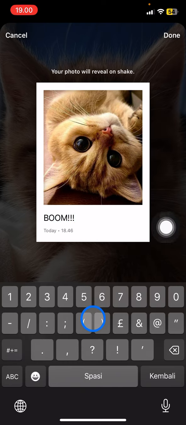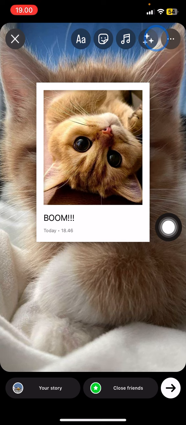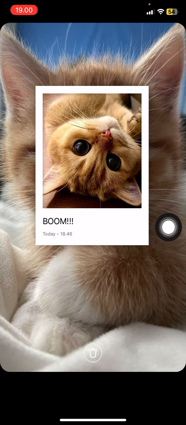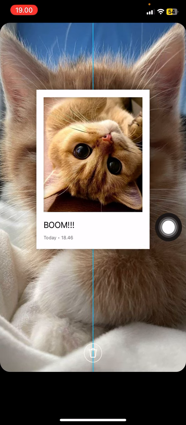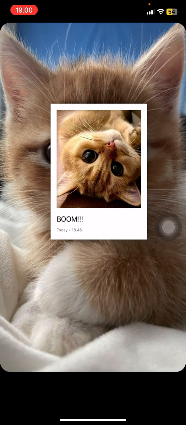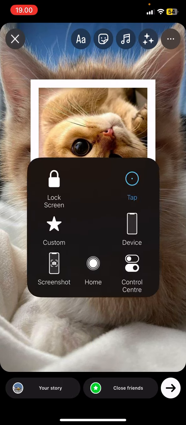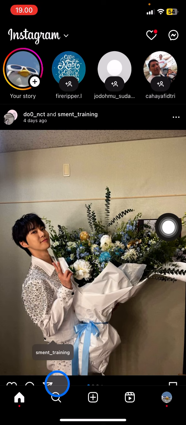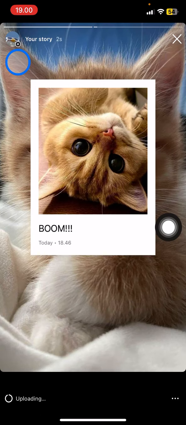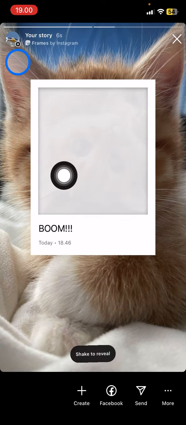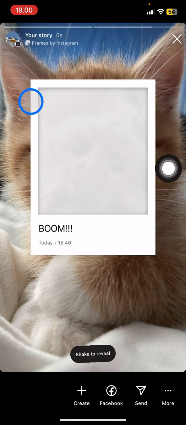And now you just need to click done. So we also need to replace or reposition this picture, as well as the size if you want. Right after you're done, you just have to click add to your story and wait until it's perfectly uploaded. Now whenever someone's seeing your story, the look will be like right here like that.